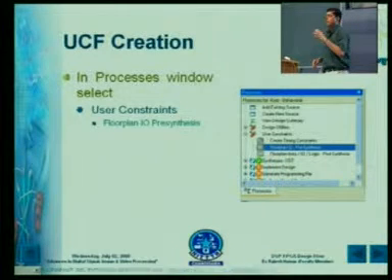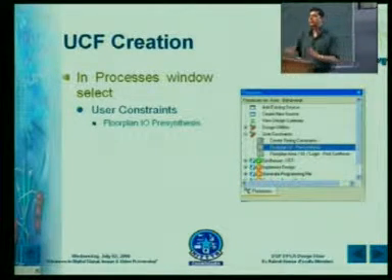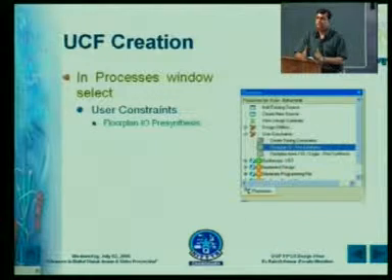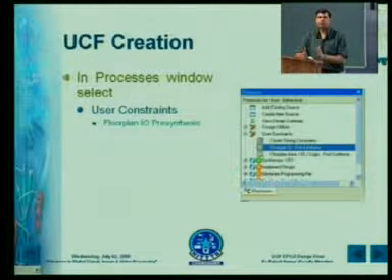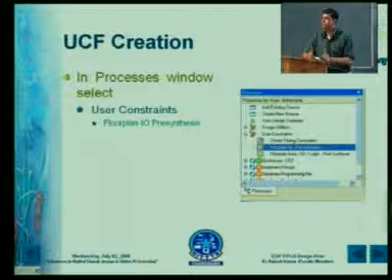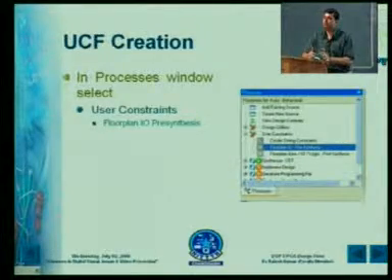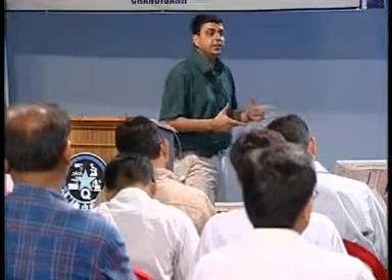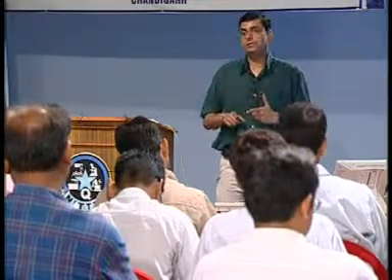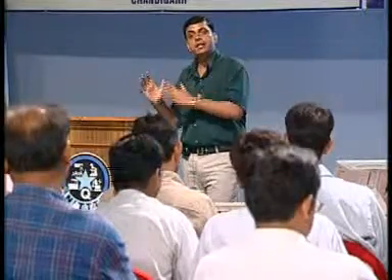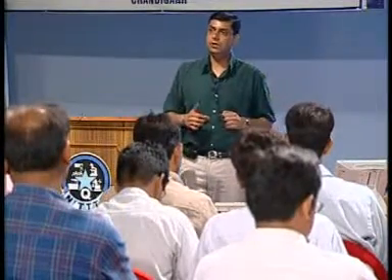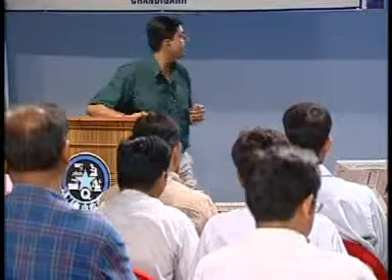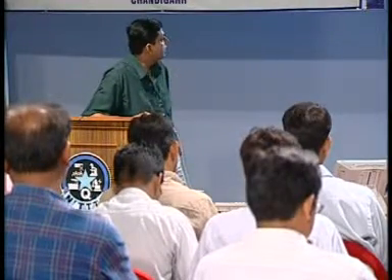The first step in hardware implementation is you have to create the UCF. UCF is your user constraint file. For hardware implementation, you have to create the UCF. In this file, you have to define the IO pins of your FPGA, meaning what are those IO pins that you are going to use in your logic. So, UCF creation is defining your IO pins.